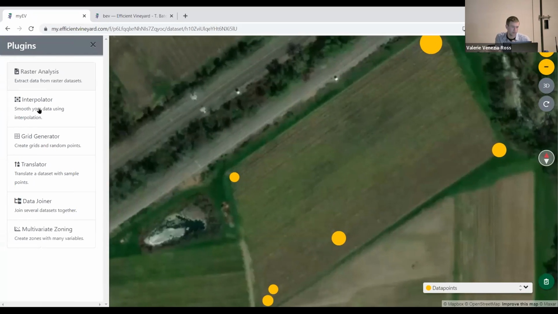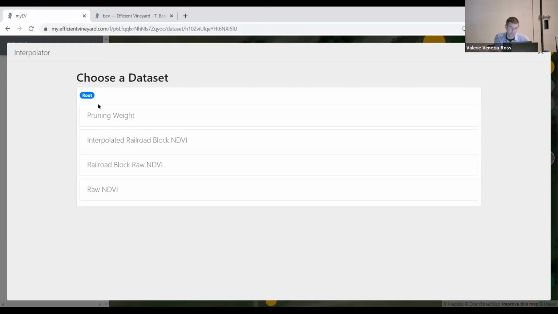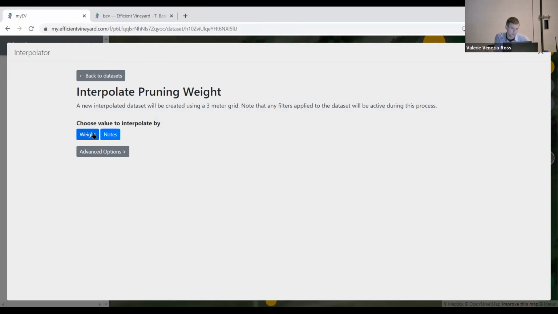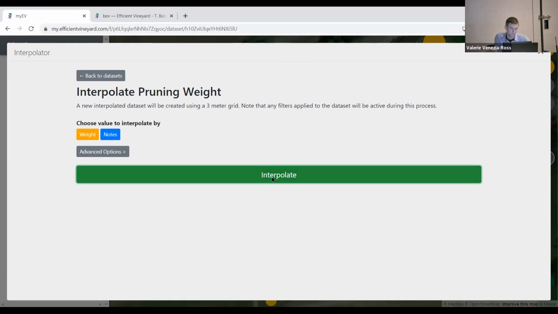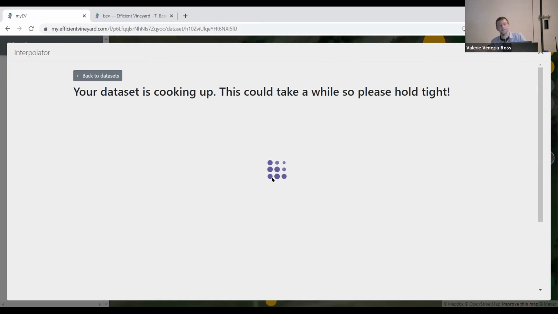So I'll launch my plugin. This could be really funny. This could be really embarrassing. I'm not going to lie. Okay, there's our pruning weight. Interpolate by weight. I should point out in the advanced settings, there's a neighborhood function too. So you can increase the neighborhood. That might have made this work better. I'm going to start sweating here in a minute because it's not looking good. This should not take very long to run. So something's wrong. Yeah, well, that's what I get for trying to show off.